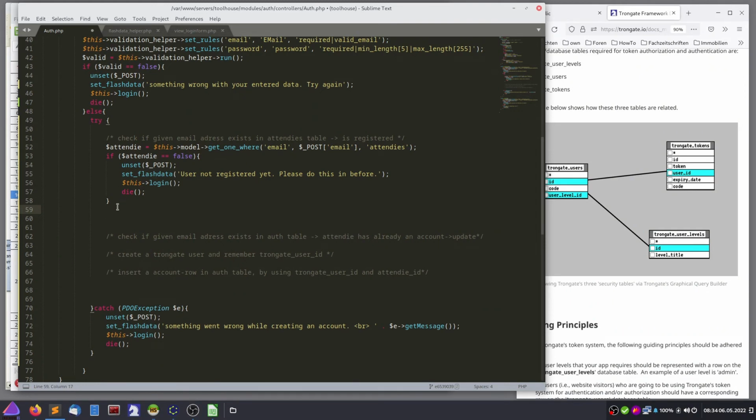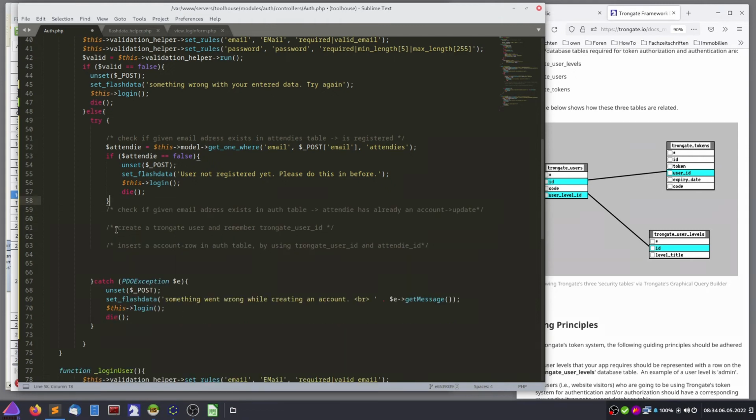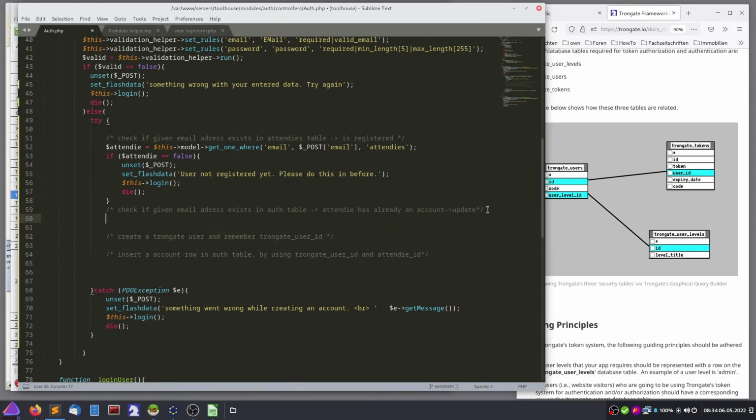Okay, so now check if the given email exists in the auth table. Auth row, no account data, right?